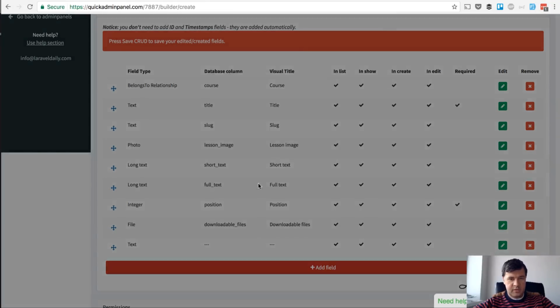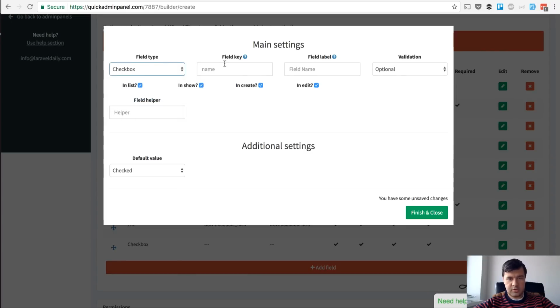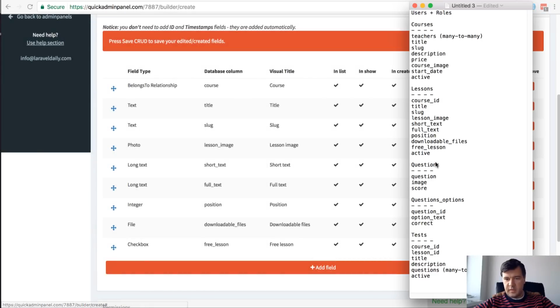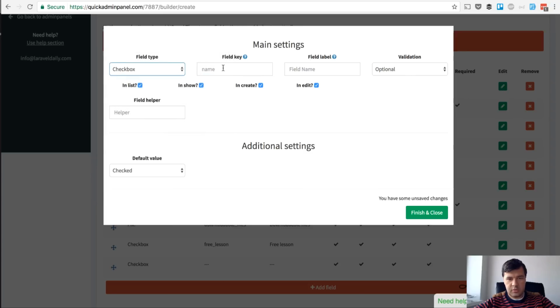Is it a free lesson or not? Checkbox. Free lesson. Default unchecked. Maybe we will want some lessons to be free. Okay. Right. Free lesson, and then active or not active. Basically published or not. Not radio. It's checkbox. Published. Default unchecked.